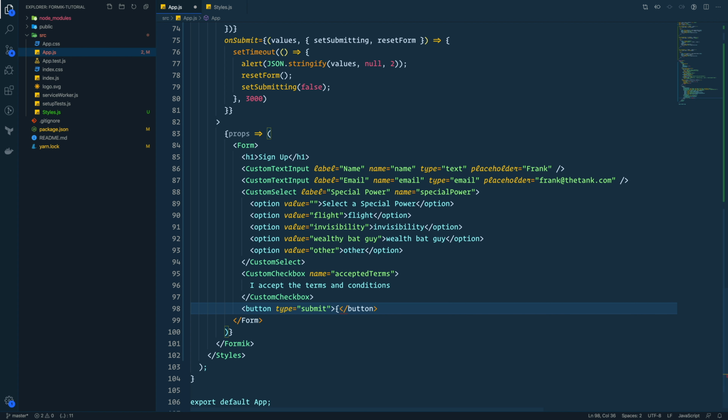Then here, this is kind of cool. We can access that props. We can type dot isSubmitting. And there's a few other helpers in there. Use the ternary operator to check. So we'll say if it is submitting, then we want to render the text loading. Otherwise, I'm going to render the text submit. So let me save that.